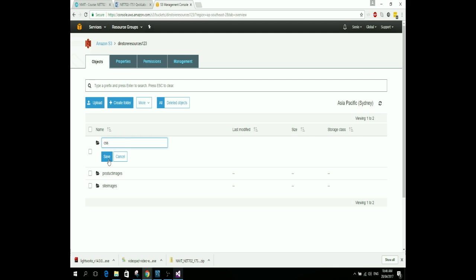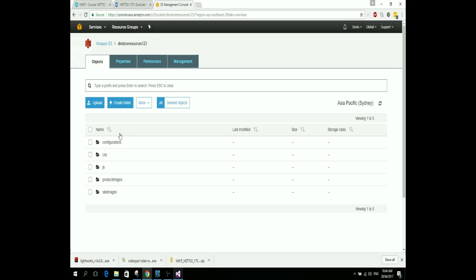CSS is where we're going to be uploading our CSS file. JS is where we're going to be uploading our JavaScript files. And configurations. And we won't be using configurations in this lab. So we have our 5 folders, and now we're going to upload something into them.